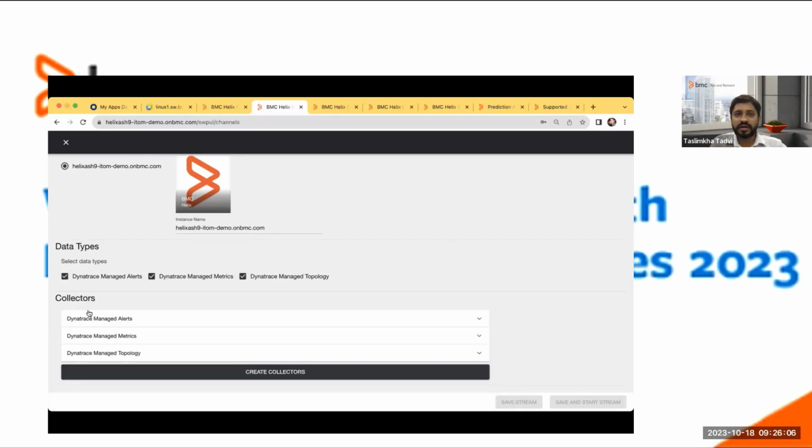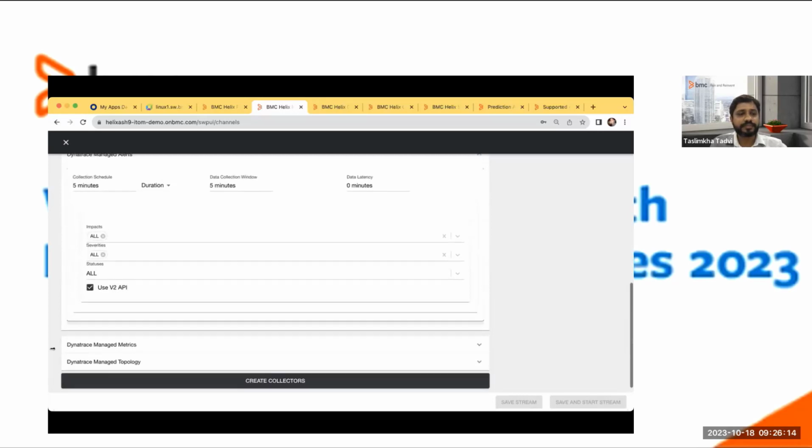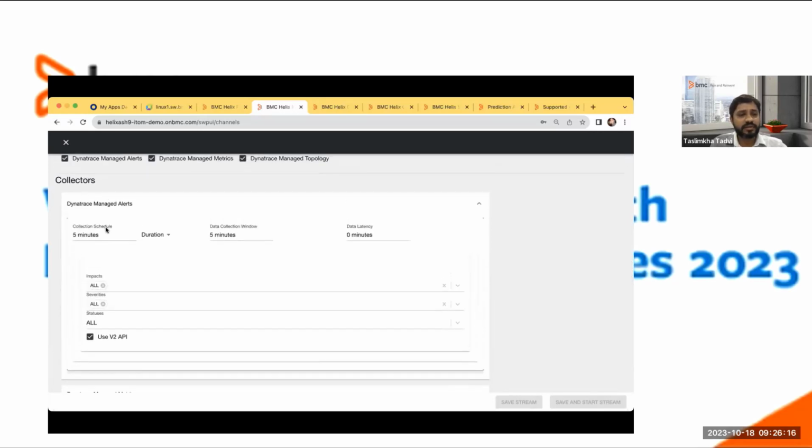There are a few settings that need to be configured for each of the data types. So let me show you one example for alerts. Here you can see parameters like collection schedule. What does it mean? It means after how much time you want to run this collection schedule or collect the data. I have specified 5 minutes by default. So it means that after every 5 minutes, Intelligent Integrations will go back and collect the data from Dynatrace.